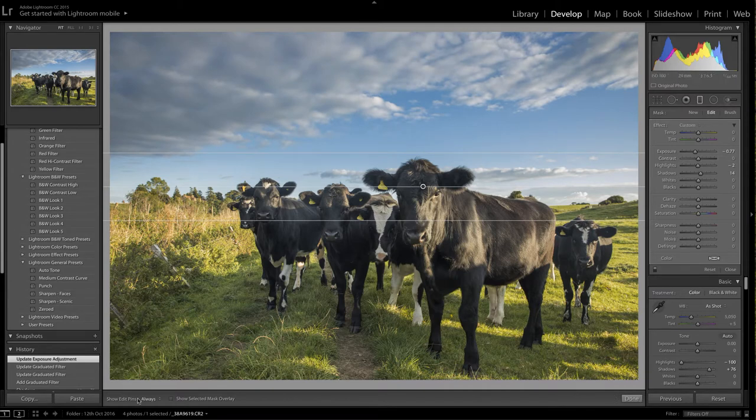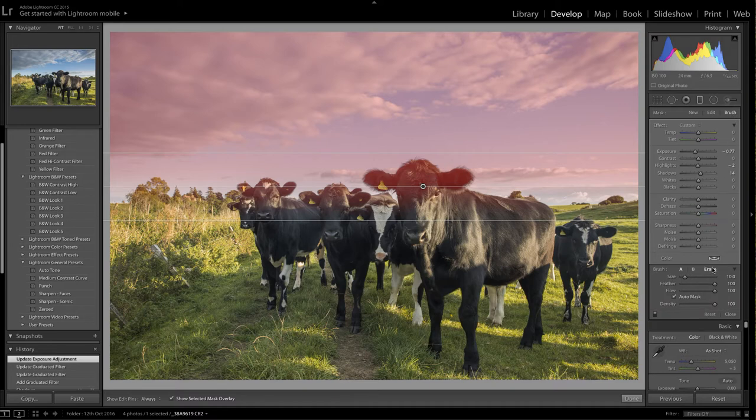Now the thing is, if I click here on Show Selected Mask Overlay, it shows the mask where the grad is being applied. And as you can see, it's affecting the top of these cows' heads. So I can actually fine-tune that mask. If I now go here, still in the grad tool palette, click on brush, and come down here and click on erase, make sure auto mask is clicked. That will enable me to erase away the mask so that the grad is not being applied to the top of the cows' heads.